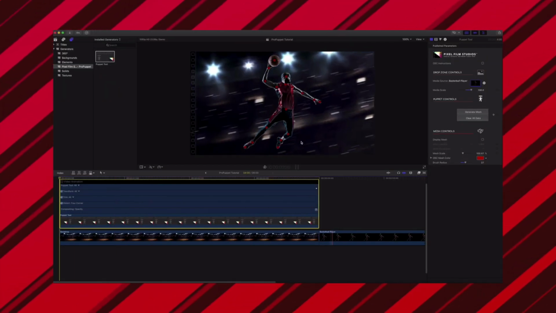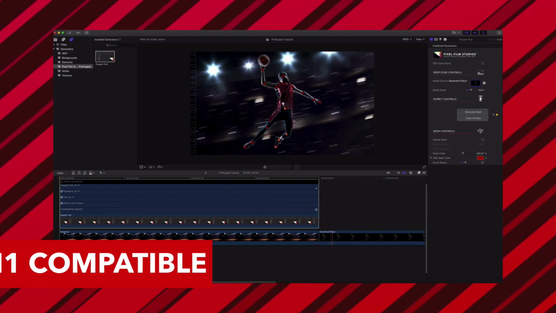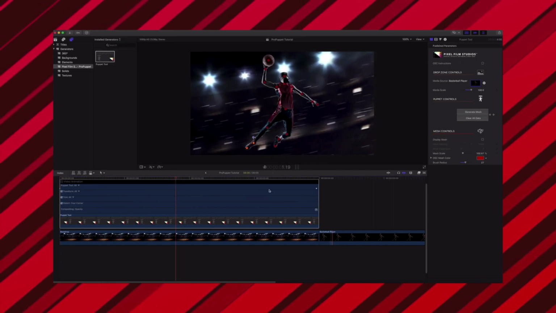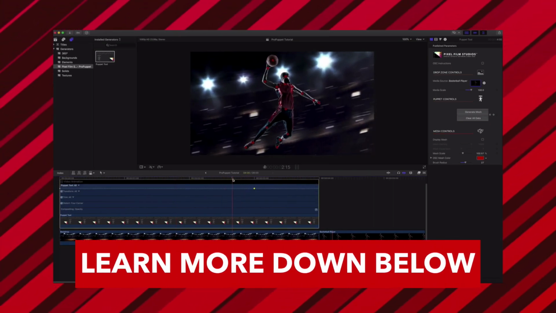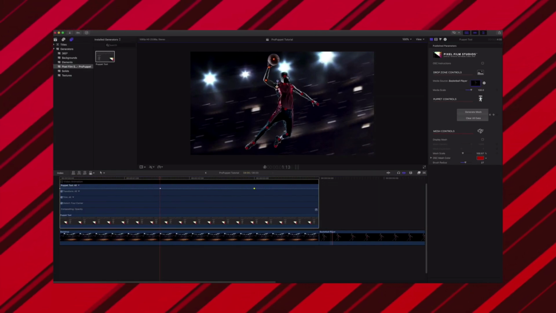Also, I do want to mention quickly that PixelFilmStudios has updated the ProPuppet plugin for Final Cut Pro 10. So if you guys are using that, it is now M1 compatible, which is amazing. I'll have the original video that I made a while back in the description of this video as well, in case you guys are interested or you want to learn more about it.